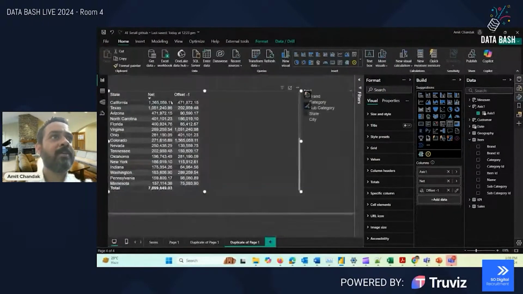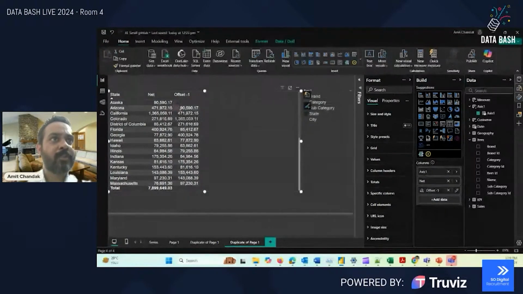Now we have to understand these calculations. First, let's go back and sort it on state. Now you can see the offset has started working here. And it is one row behind. So we are able to use the offset function also.